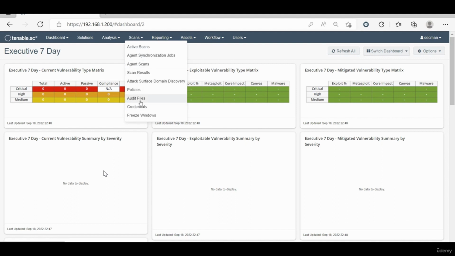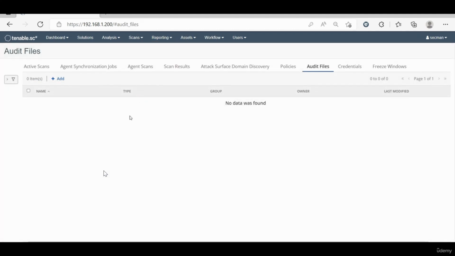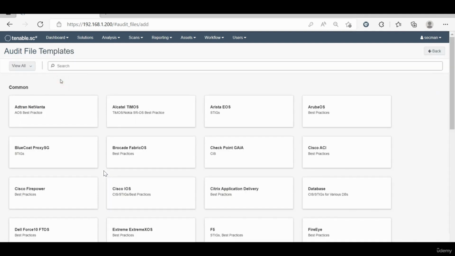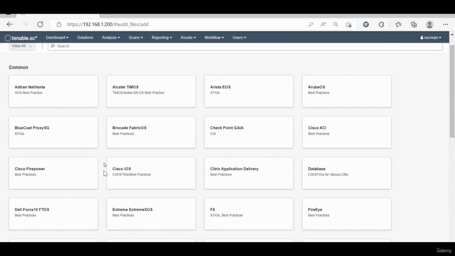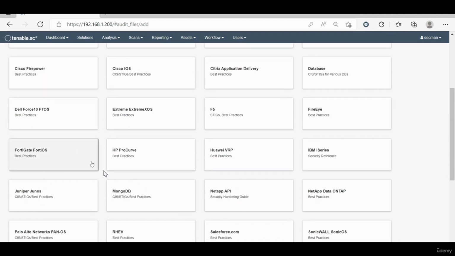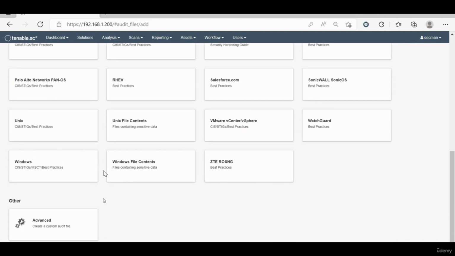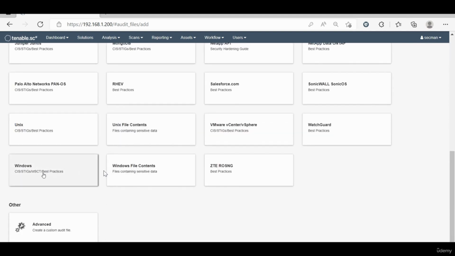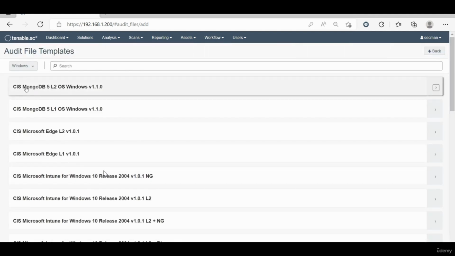So let's start by going to scans, audit files. You need to add an audit file template. As you can see here in the comment section, we have a lot of common audit templates. We have the Aruba OS, we have the Arista, Blue Coat, Cisco, we have the FortiGate, we have Windows, file contains Windows and Unix, and so on. Let's check for the Windows.